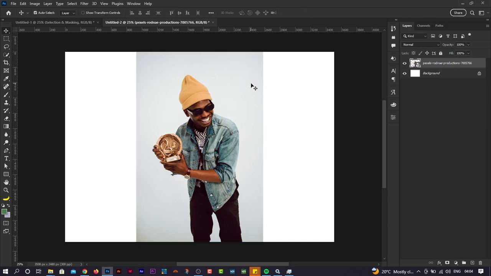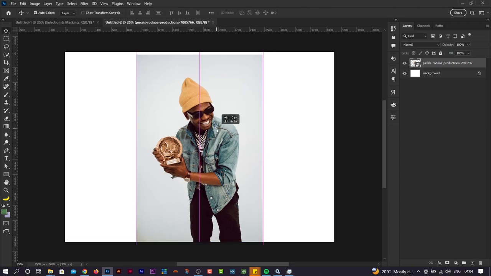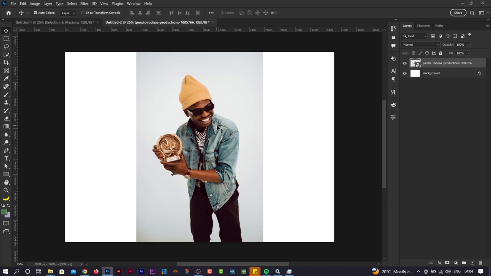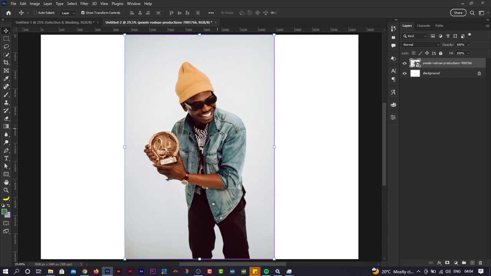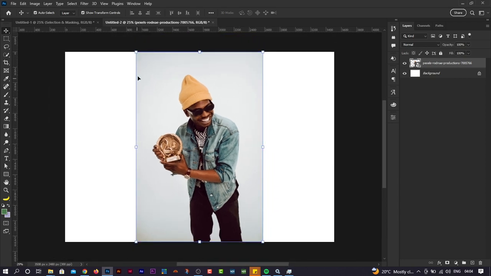Now the second problem I noticed is this. I think this happens mostly to those using Photoshop 2020 and below. When you want to transform this image, you click on Show Transform Controls, right? I told you guys that when you're transforming, it's important to keep your proportions in place. What I mean is this image has a length and a width. So let's say this is the length and this is the width. When you're transforming the image, those proportions are supposed to be kept in place.